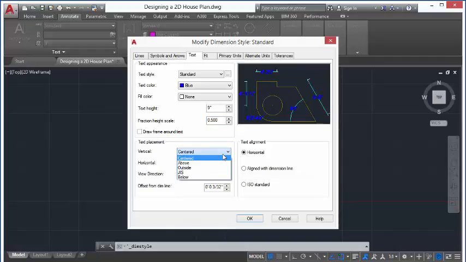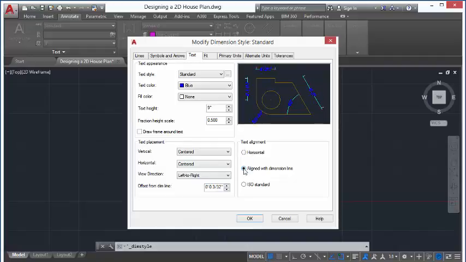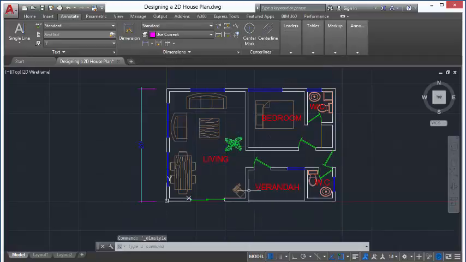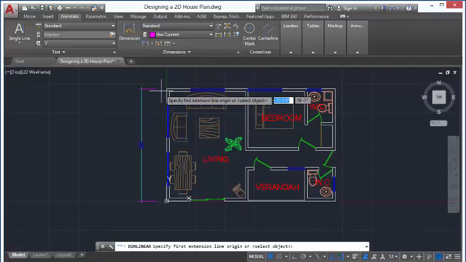Text placement: vertically center, horizontal is centered. Text alignment, select align with dimension line. Click OK to close the dimension style dialog box. Now go to the Annotate tab, Dimension panel, and click the linear dimension.